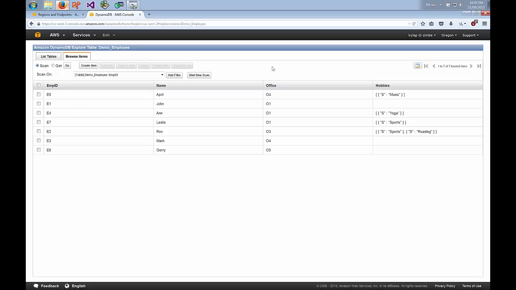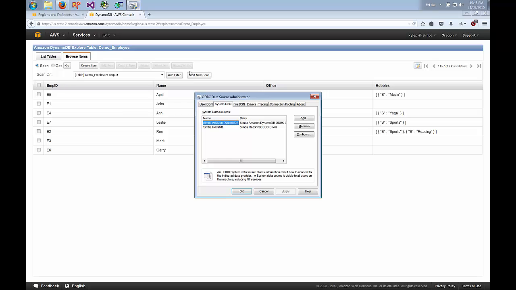So I have some data in DynamoDB that I want to analyze in Power BI. The next step is to configure my ODBC driver. So you can go to www.simba.com and download the ODBC driver. And once it's installed, go to your ODBC Data Source Administrator, and we'll go configure our driver.